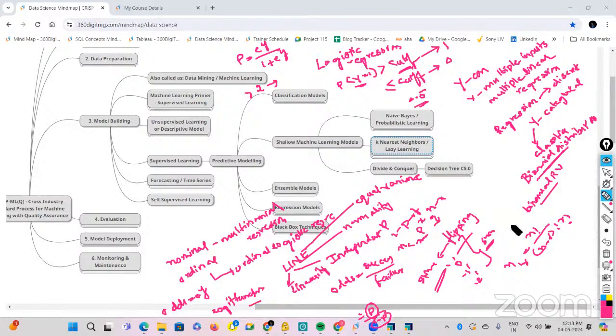We have also seen the confusion matrix, and we have discussed sensitivity, specificity, precision, F1 score, and the ROC curve. All these things we have discussed in our previous sessions. And for logistic regression, what is the operator that you are going to use? That is the logistic regression operator.